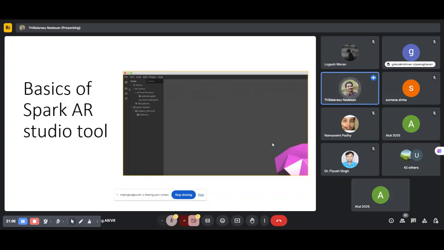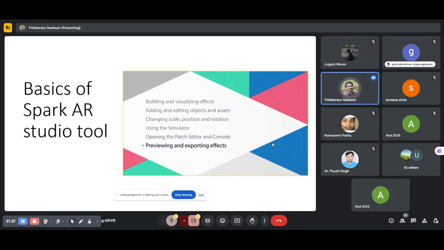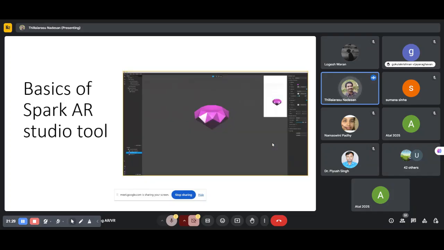Opening the patch editor and console. Use this button to open the scripting console. It will also appear automatically when a script is running. Click here to open the patch editor. Use it to add interactivity, logic, and animation to your effects without needing to know JavaScript, or use it to create textures and make complex changes to materials. Previewing and exporting effects. To preview an effect on a device and judge how it's performing, use Spark AR Player, available on the App Store and Play Store.